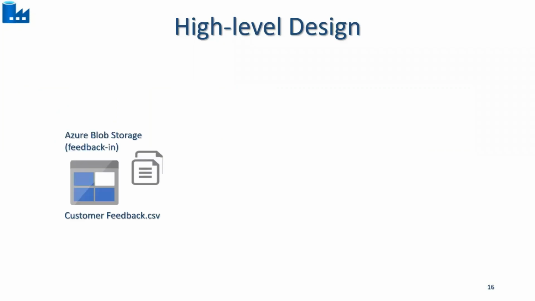So first of all, you have Azure Blob Storage. It has a file, customer feedbacks.csv, inside a container called feedback in. You can have more than one file here, and also different file types. One file can be CSV, another can be a JSON file. So first of all, we have a source, stored in blob storage in the feedback in container. Then we have another Azure service, which is Azure Cognitive Service.